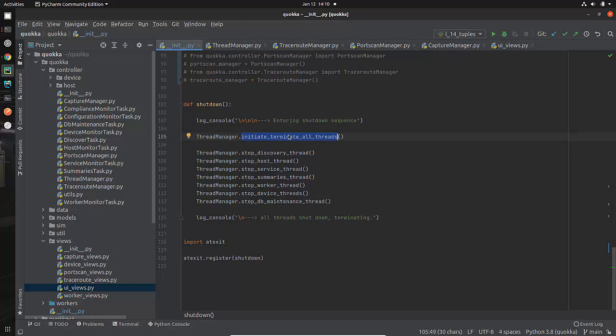We won't look at that right at the moment. And then I go and I stop all of them. And these methods that I call actually wait for it to finish. So it stops, it waits until discovery is finished, host thread is finished, etc. And then it shuts down. That's all that is.